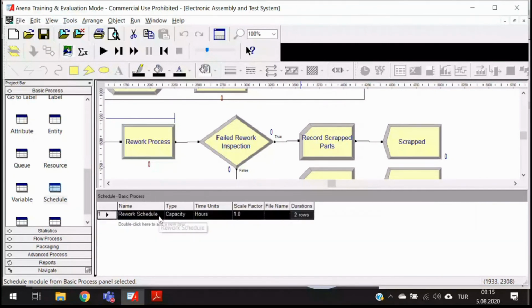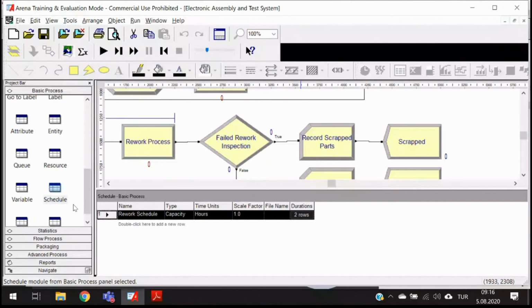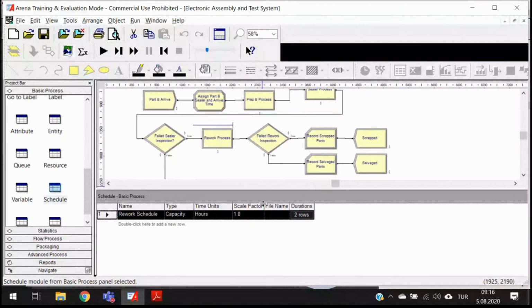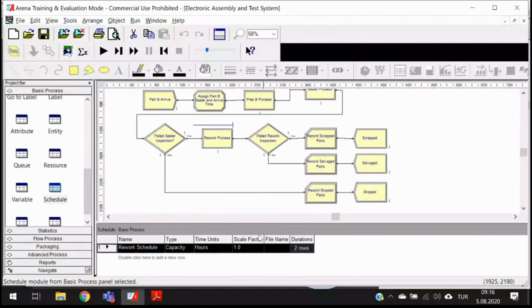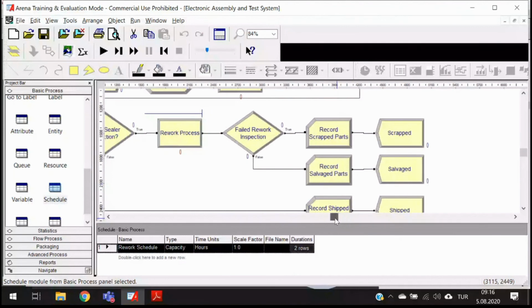Schedule is an object, and if the resource does not have a fixed capacity, then the resource can use that schedule if you like. So this is the second change that we have seen. Now if I turn on the animation, you will see that sometimes I will have two machines, sometimes I will have one machine here in the rework process.